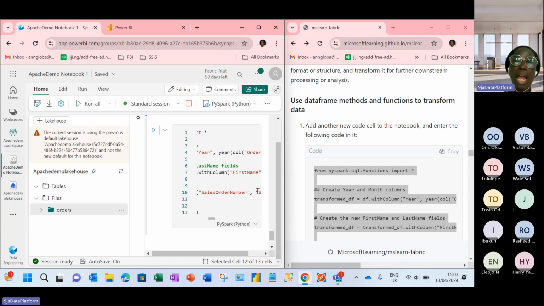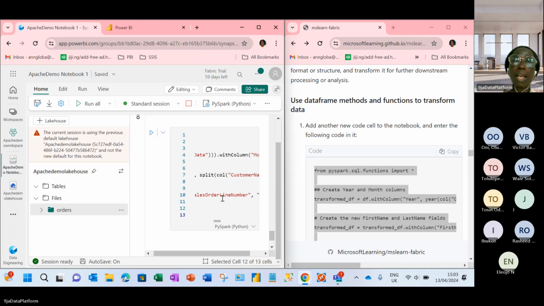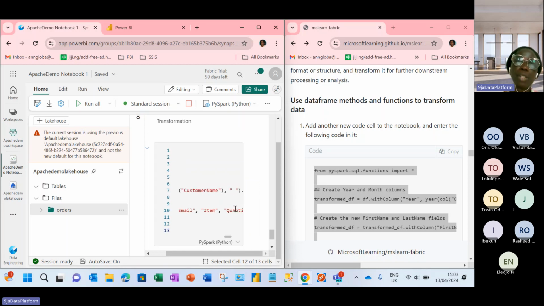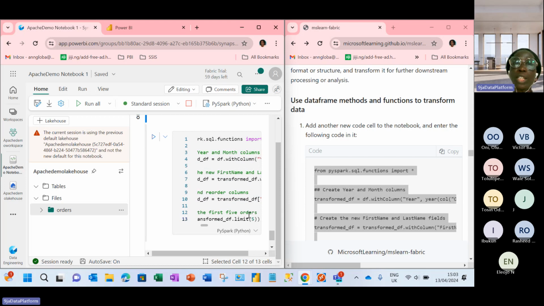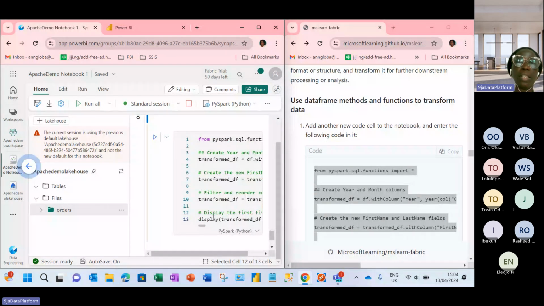So the order we want: we still want the sales order number and the order line number. Next to it we want the order date. We still kept the order date column, but now we want the year column to follow it. Next to it is the month column. Next to it is the first name, last name, email, then the item, quantity, unit price, and tax. So that is the order we want it to be. And lastly, we want it to print just the top 5 rows. We don't want the whole of the items in the table.